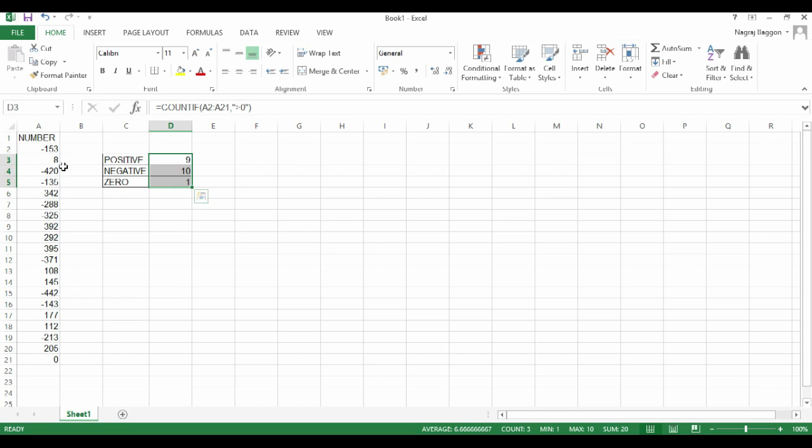Once all this is done for positive numbers, negative numbers and 0, I'm just double checking with the summary. Yes, in all we have 20 rows of data, and the sum of positive numbers, negative numbers and 0 also adds up to 20. So everything is fine.